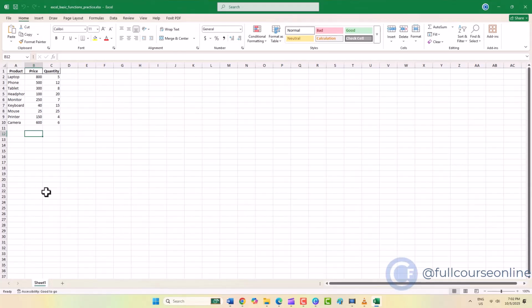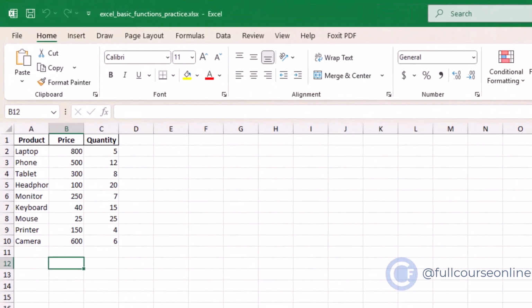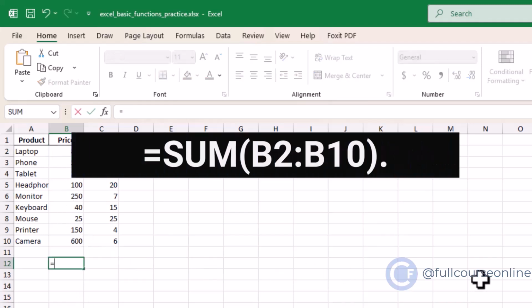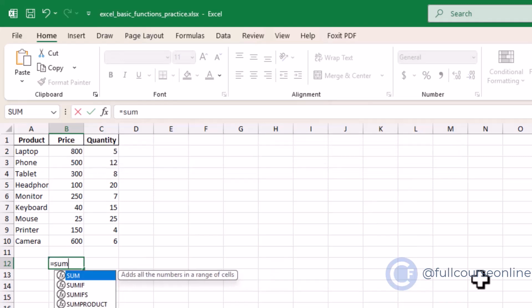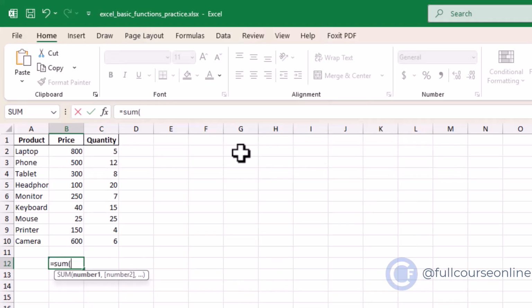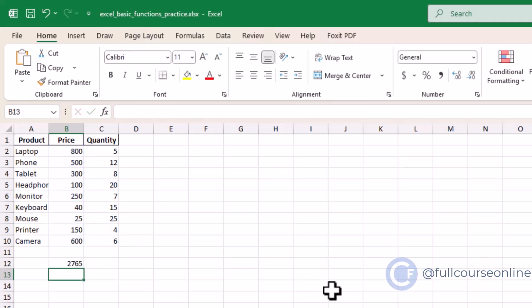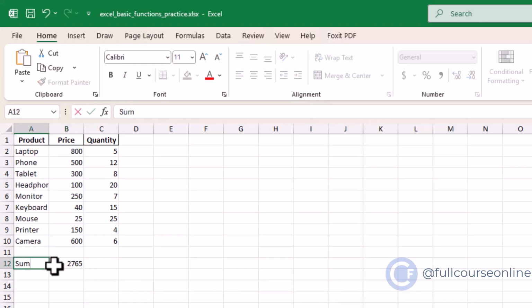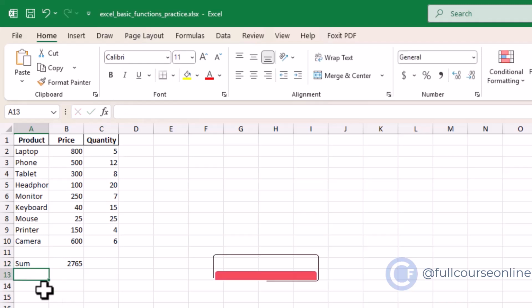Let's start with the sum function. Sum is used to add numbers together. For example, if we want to add the values from cell B2 down to B10, we write equals sum, open parentheses, B2 colon B10, close parentheses. Press enter, and Excel adds all the numbers in that range. This is much faster and safer than typing each number with plus signs.